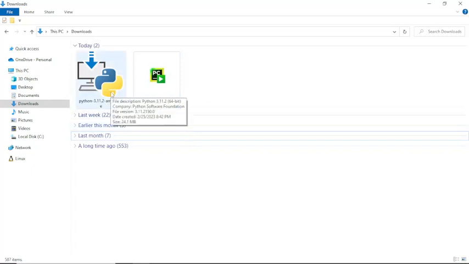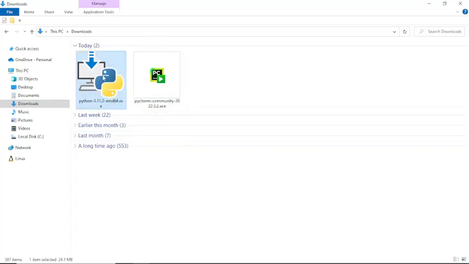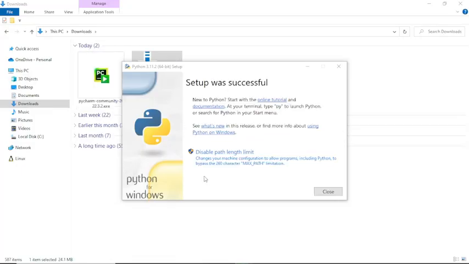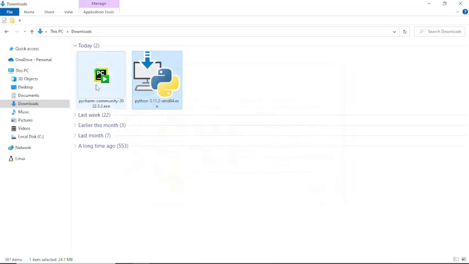So let's start with Python. Let's double click on this file. We're going to make sure to check this box, Add Python to PATH, and we're going to click on Install Now. Click yes. Once it's done, we click on close. Now you officially have Python on your computer. So let's move on to PyCharm, which, as I said, is the code editor. Double click on that file.